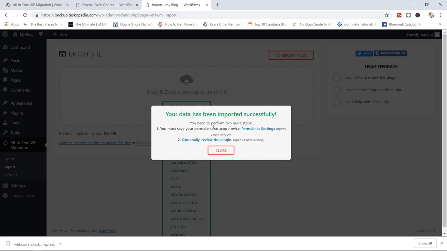Okay, so now it says your data has been imported successfully. Now you need to perform two more steps. You must save your permalink structure twice. Twice is the keyword right here. So to do this, we're just going to go ahead and click on the permalinks settings from here. This will take us straight there.